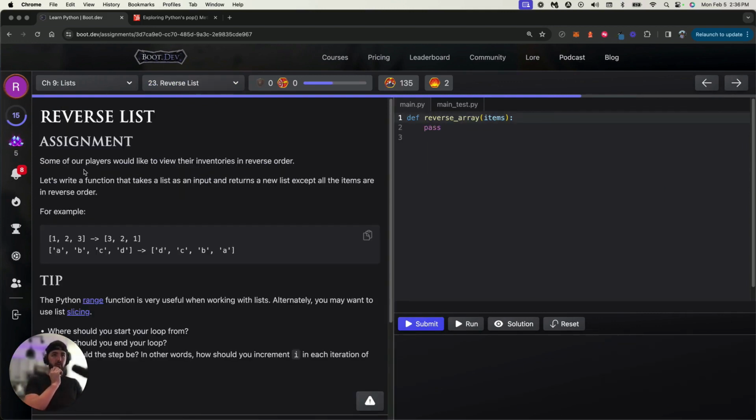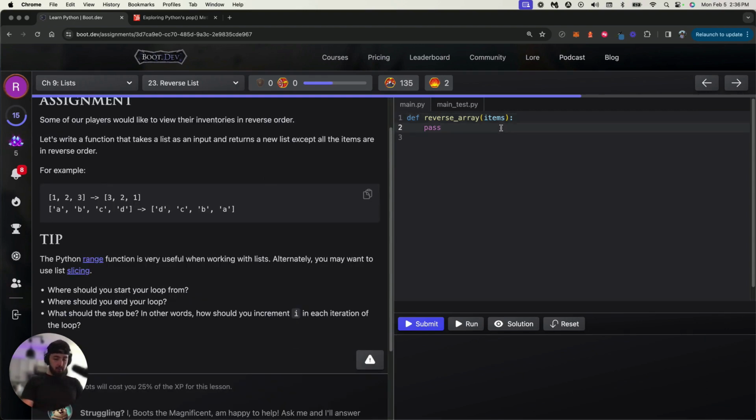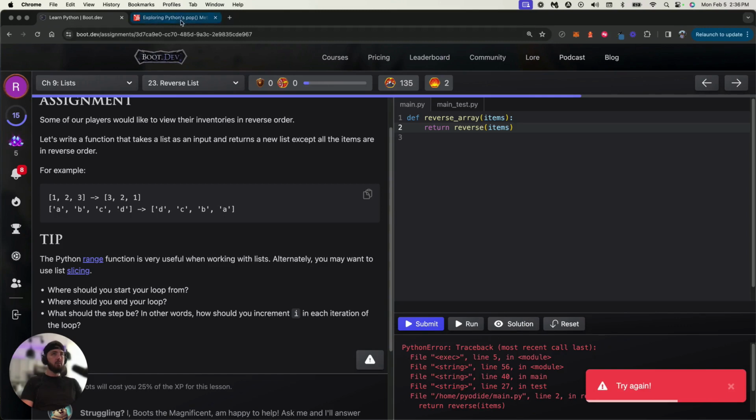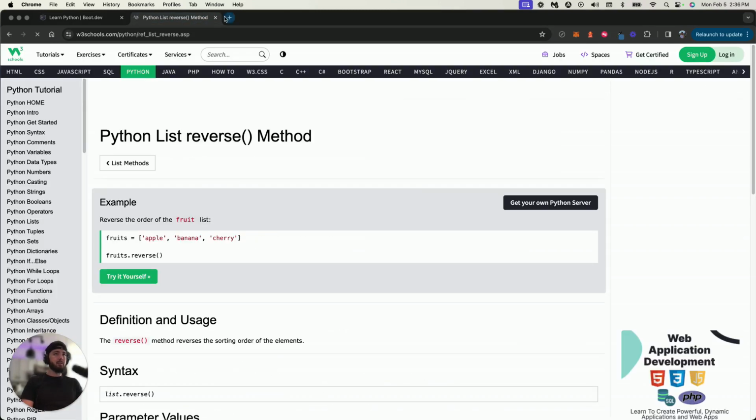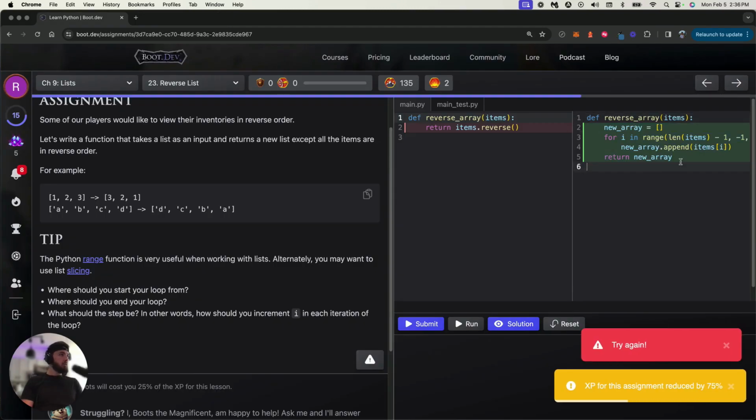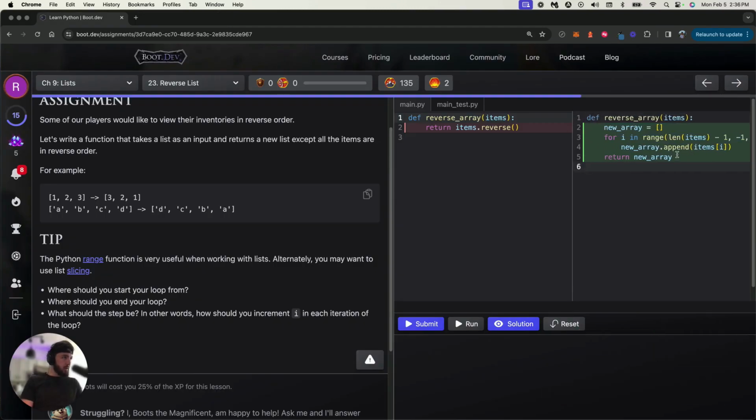Reverse list assignment. Let's reverse the order of a list. How do you do that in Python? Isn't it just reverse? Is that a thing? How to reverse stuff in Python? Isn't there a method for that? Yeah. Oh, I see. I did it wrong. Let's see. Oh, new array. Got it. For array. Let's see how this works, right?